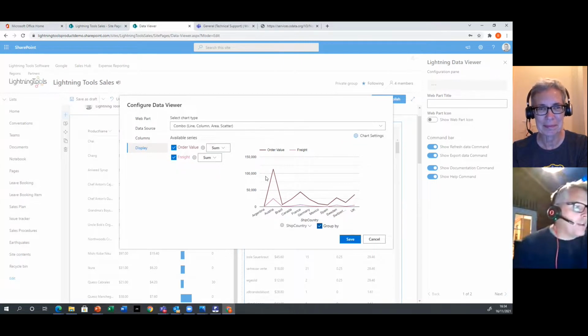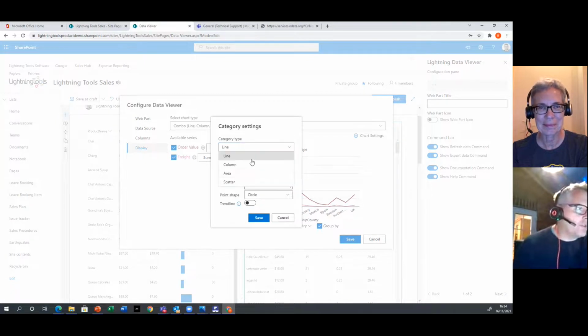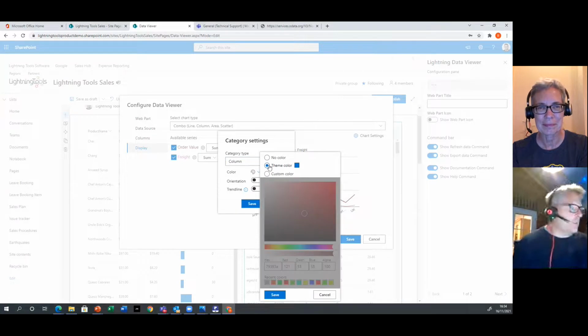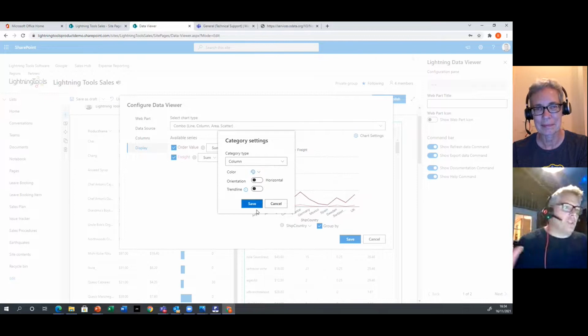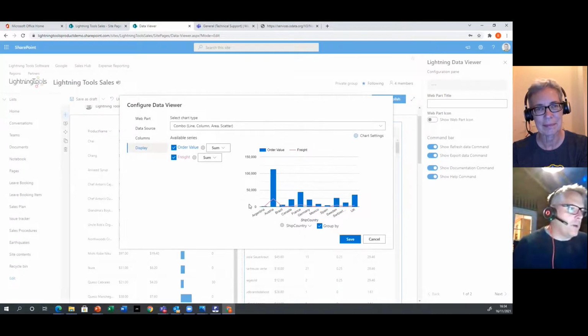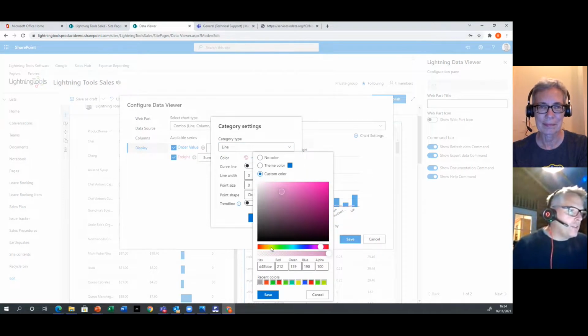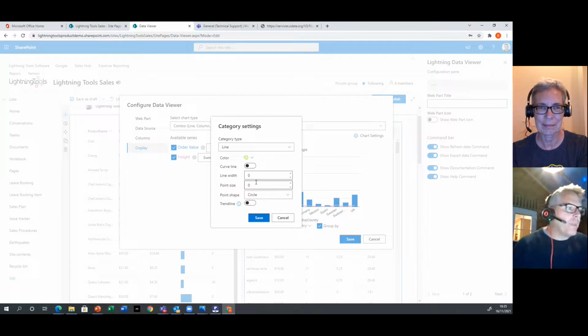And the colors that the data viewer picks out are just random. So what I could do is just change this to a column, but at the same time change my color. And what I like to do is select the theme color. So that way, if anybody ever comes along and changes the theme for this site, it's going to blend in with the site nicely as well. So we get that same blue that's on the theme that you can see in the background here. And then we want a super bright color, such as a yellow or a green or something like that, to really make that line stand out.